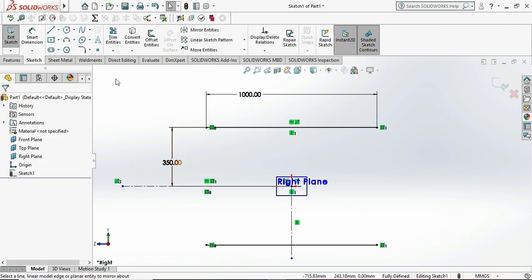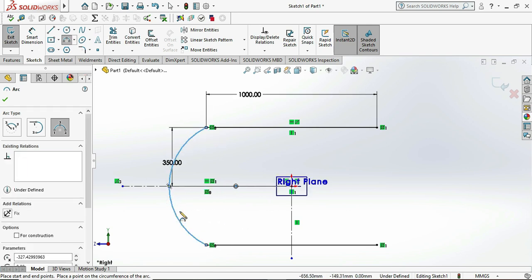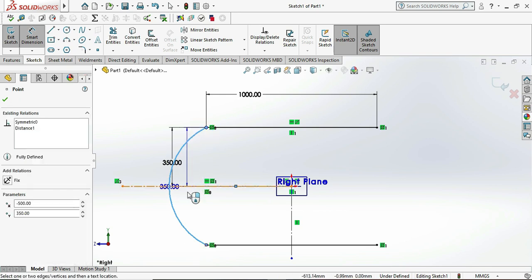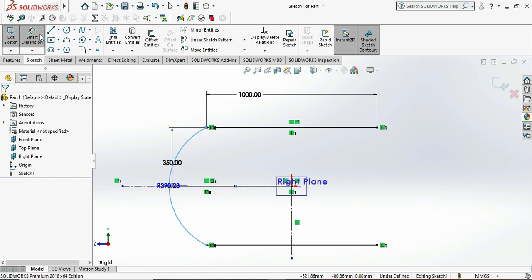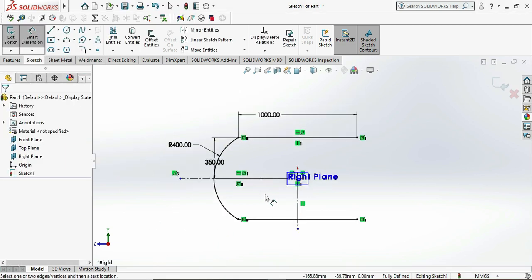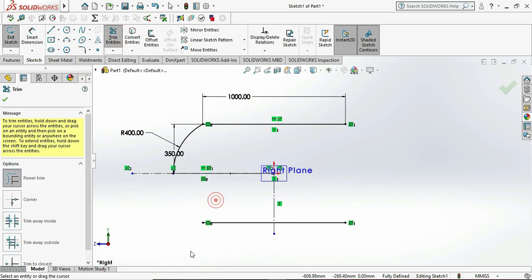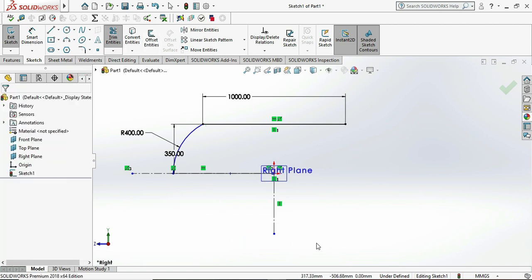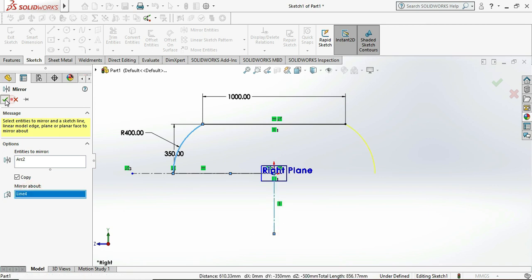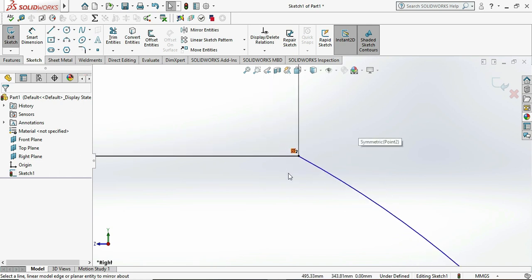Then choose the arc command and draw the arc. Then give the dimension, or the radius, to that arc as 400 mm. Now trim the unwanted portion from the drawing and mirror the arc to the right side with the help of our reference lines or the center lines.